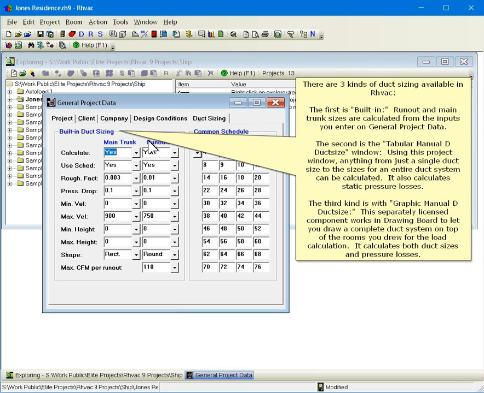There are three kinds of duct sizing available in RHVAC. The first is built-in. Runout and main trunk sizes are calculated from the inputs you enter on general project data. The second is the tabular manual duct size window. Using this project window, anything from just a single duct size to the sizes for an entire duct system can be calculated. It also calculates static pressure losses.